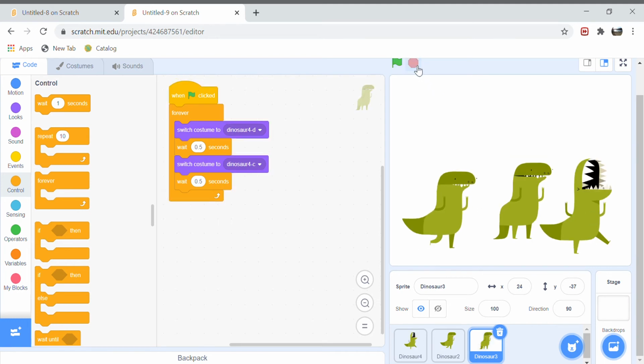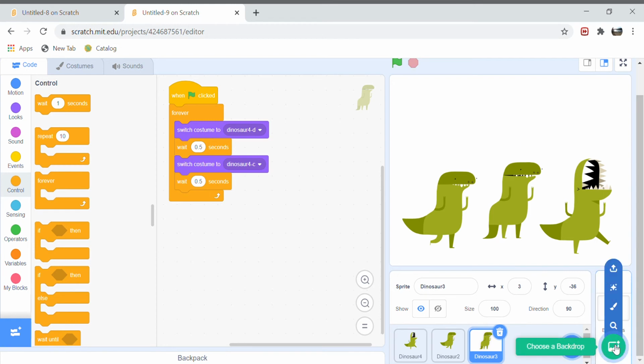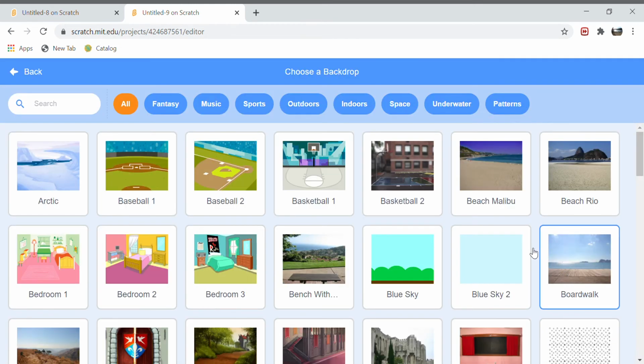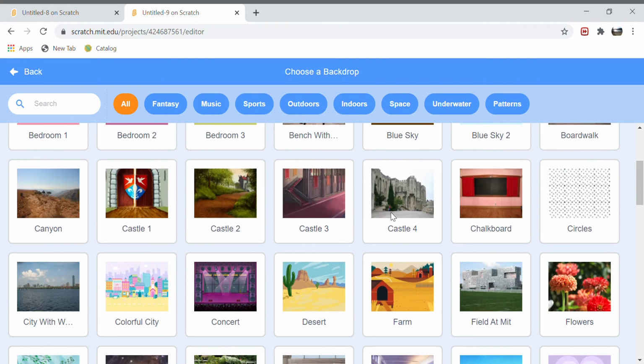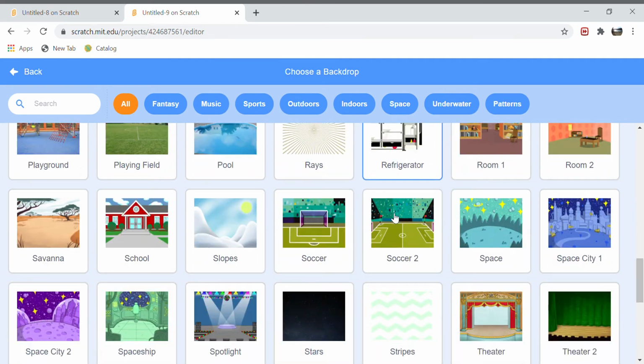All right, so let's stop this real quick. So now that we have our dance moves down, now we've got to figure out a background because it's kind of hard to get your jam on if you are on a plain white background. So we're going to go over here where it says choose a backdrop. Click that. And like I showed you last week, you have like a million gazillion different backdrops you can choose for your dance party.